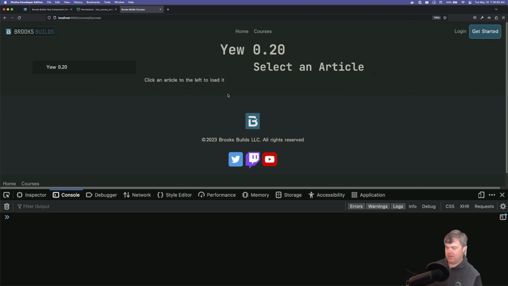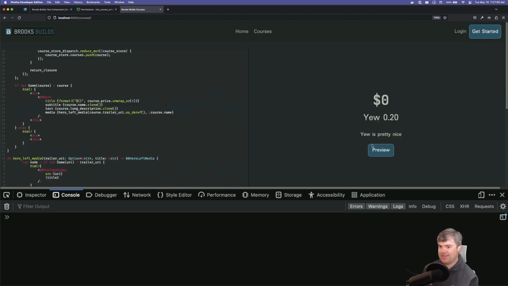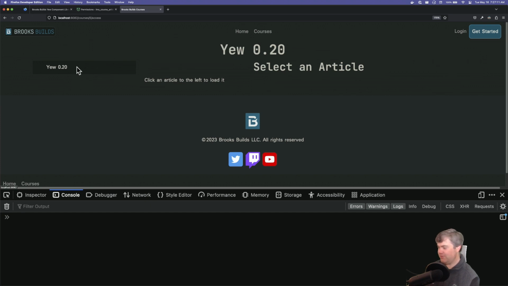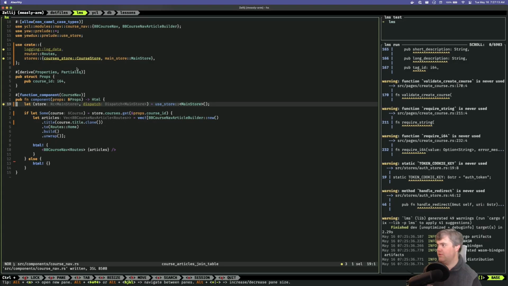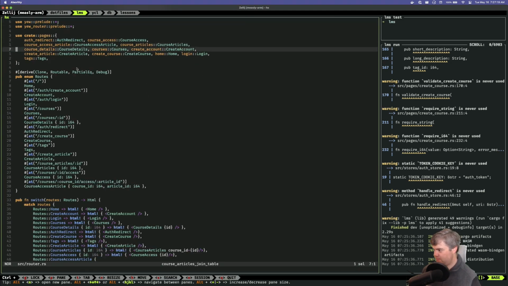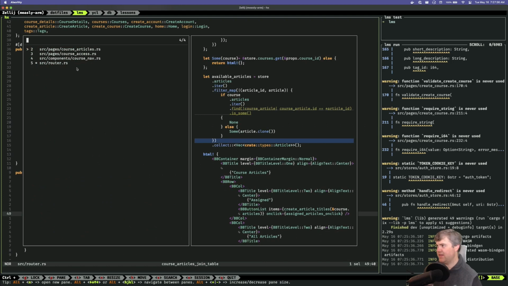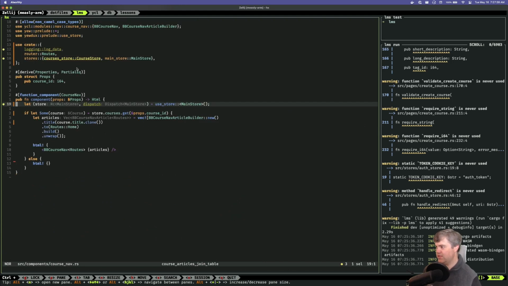Okay, so we have this. All right, so next up, if I click on this, I don't want to be taken home. I want to actually go to that. I want to go to this article. So we have the router. There's course access articles that takes us to courses, course ID, access, article ID. Okay, so that looks fine. So we should have access to that in the course nav.